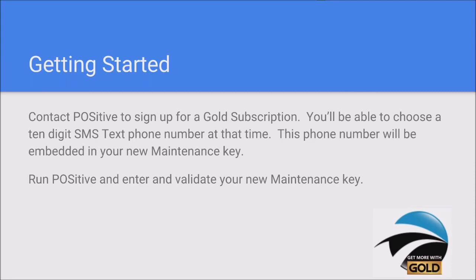The text phone number is the thing that you'll give out to your customers. So we take that phone number, it's embedded in your maintenance key, and then you basically run Positive and enter in your maintenance key, and then you're ready to go. The maintenance key is kind of the key to a lot of things now in Positive as far as what things are unlocked. The maintenance key will unlock your Gold subscription, and it will have this phone number embedded, so it makes setup very easy. In fact, once you get the phone number, you're ready to start doing things.